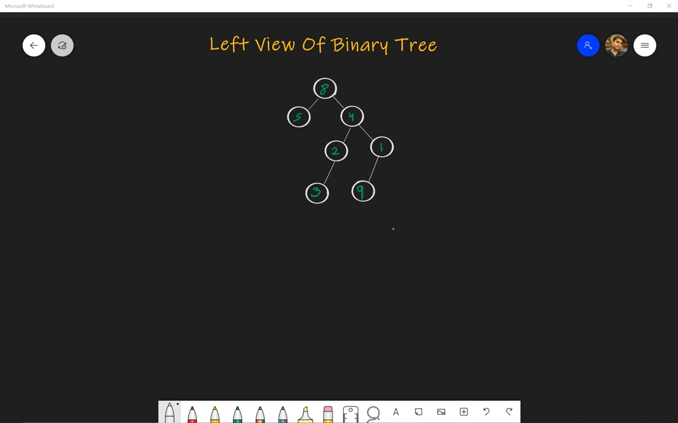Hello friends. In today's lesson, we are going to talk about the left view of a given binary tree. So what is a left view? The left view of a binary tree is the set of nodes which are visible when you look at the tree from the left hand side.